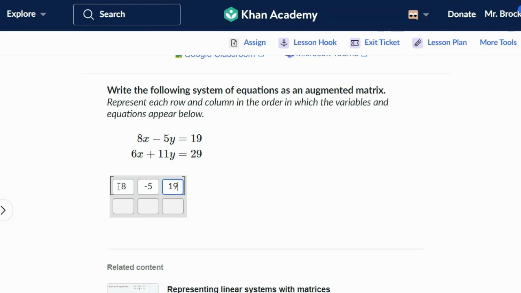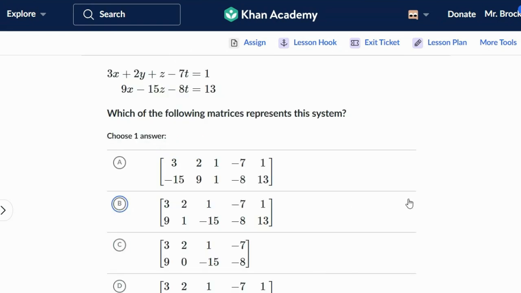So under the x, I have to have the other x. This is an 8. This is a 6. The y column, negative 5, positive 11. The constants are 19 and 29. So as long as everything's lined up in the correct columns, and I have the correct coefficients, including negatives, I should be good to go. All right, let's look at the next one.